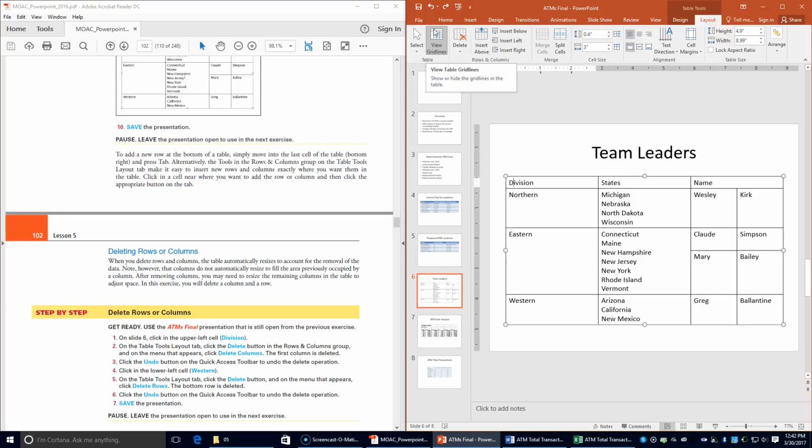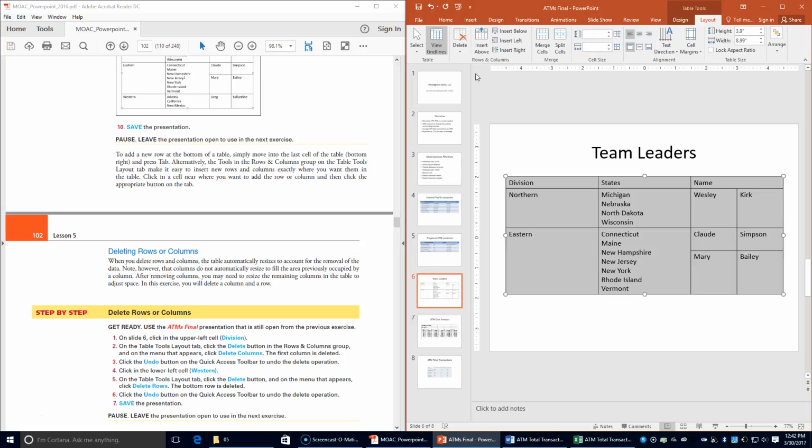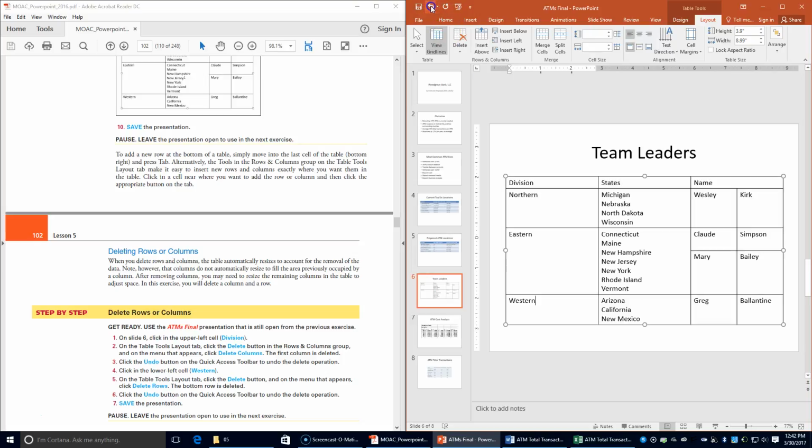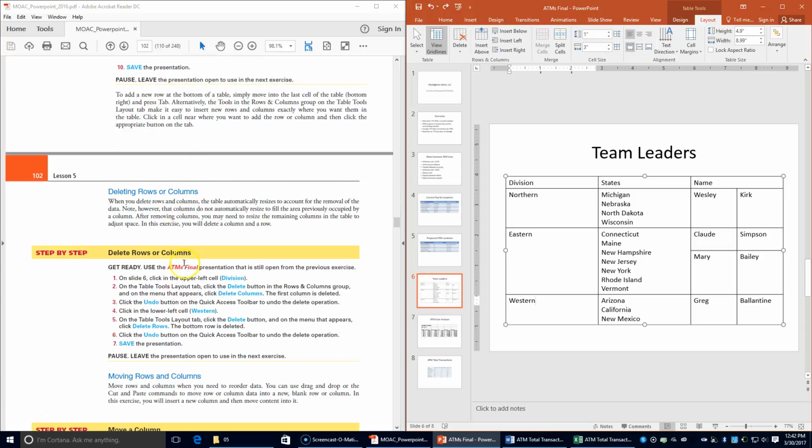And we're going to click in the lower left cell, Western. And on the Table Tools Layout tab, we're going to click Delete again. This time we're going to delete this row. Okay, it tells us to click Undo. And then we're going to save the presentation.